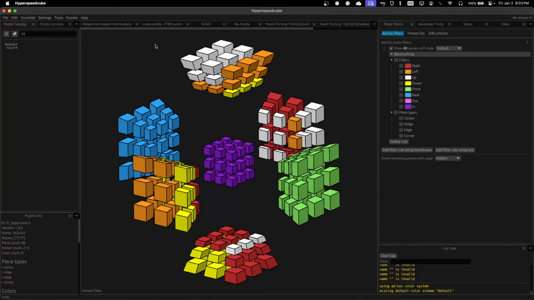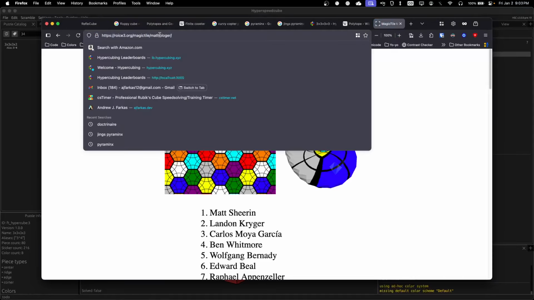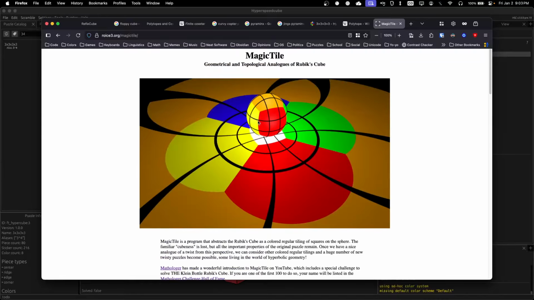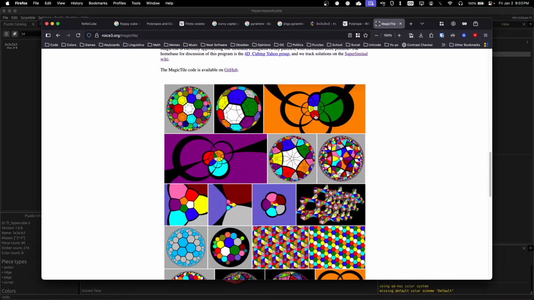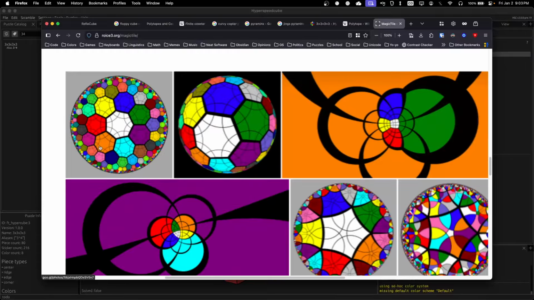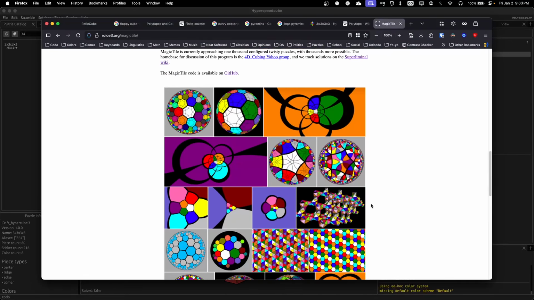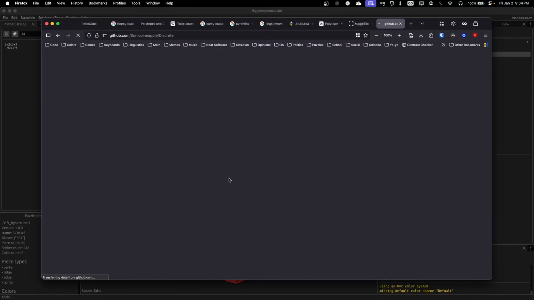I also want to extend it to support magic tile puzzles. So not this page, but this page. So this is a program that simulates puzzles in spherical and hyperbolic geometry, 2D. So here are some hyperbolic ones. This is a normal Rubik's Cube, but with a funny spherical projection. So I want to support these. There's also discrete right here.